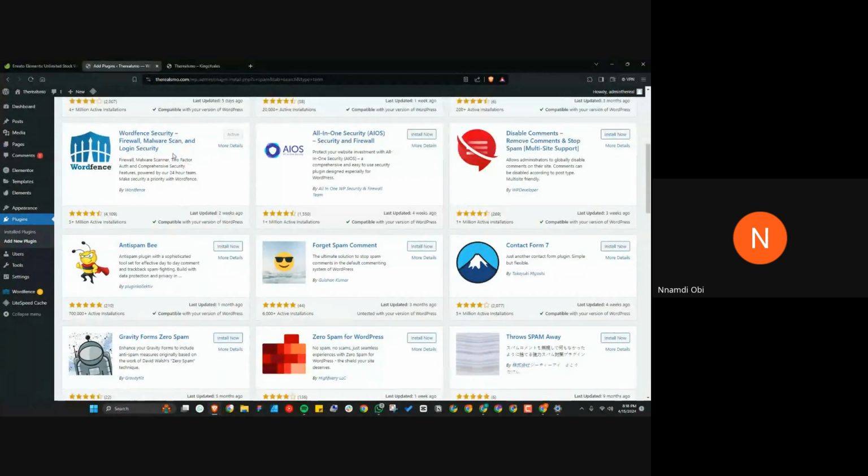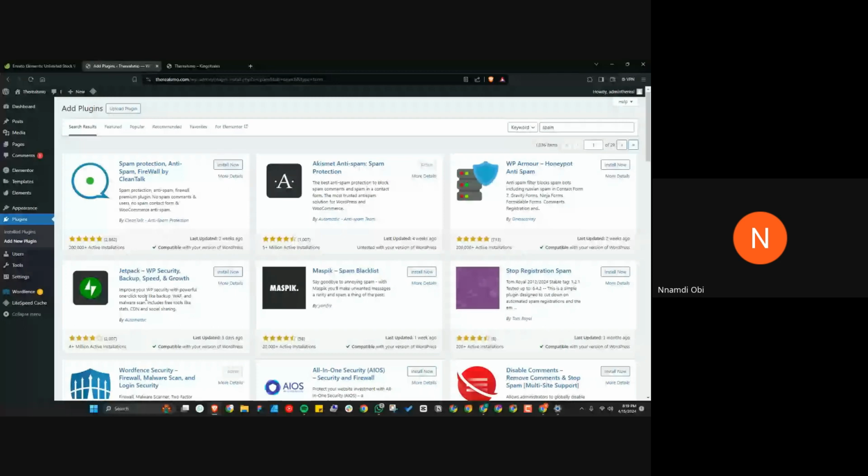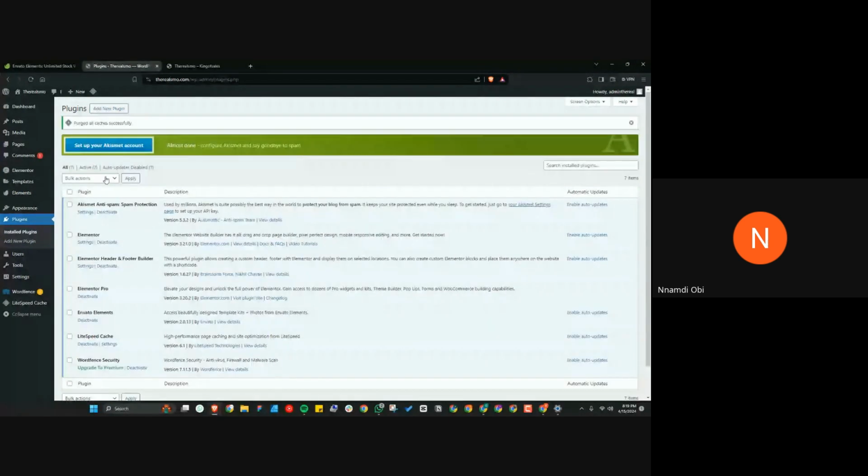All right, so there are lots of things. Last week we installed Wordfence for malware, firewall, and login security. We installed quite a number of software on our platform. You can see your installed plugins here. So I already installed Elementor and Elementor Pro. While I'm explaining headers and footers, you know why I installed Elementor headers and footers.